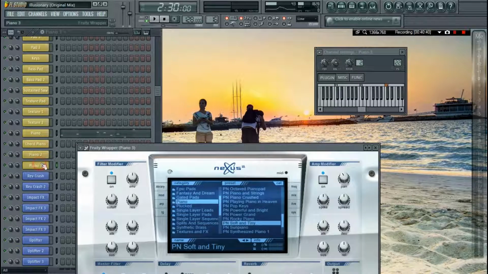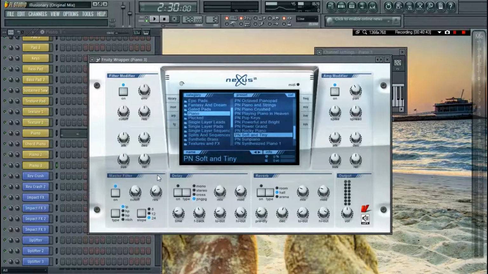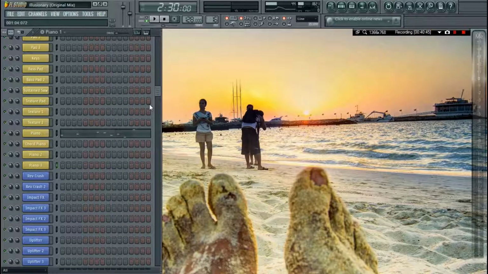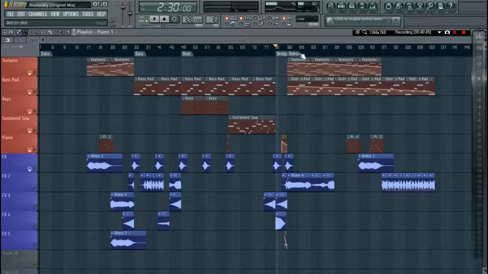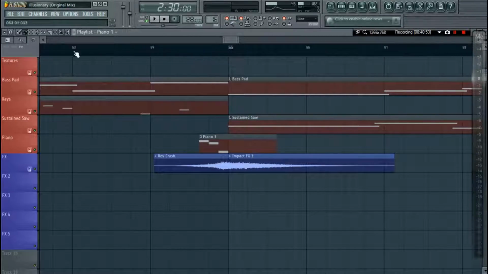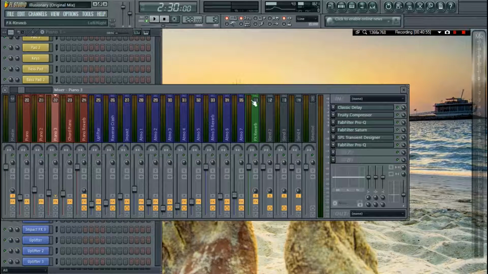And piano 3, again, it's pretty much the same. I used it in the outro, I believe. Let's check. Oh, here. It's in the middle of the beat, and the only difference is the volume. Again, honestly I just didn't want to automate, too lazy.